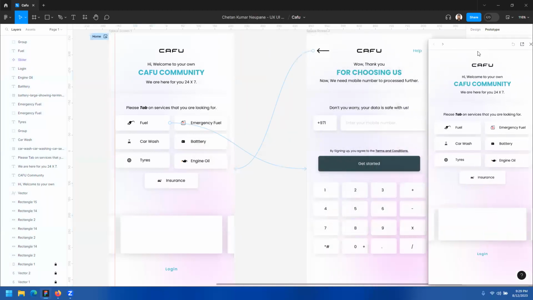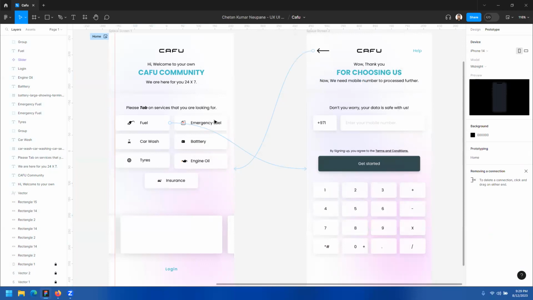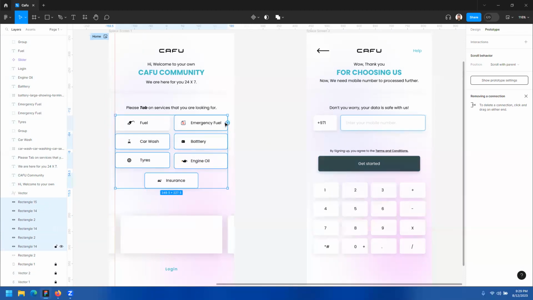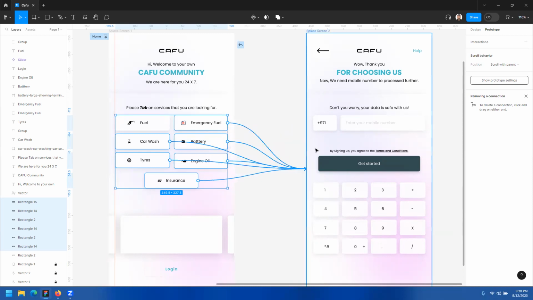Let's add another prototype also. I will close this. Let's create for insurance also. We can create for all. If our purpose is the same and we just want a single screen going through, in a simple way we can create it like that.